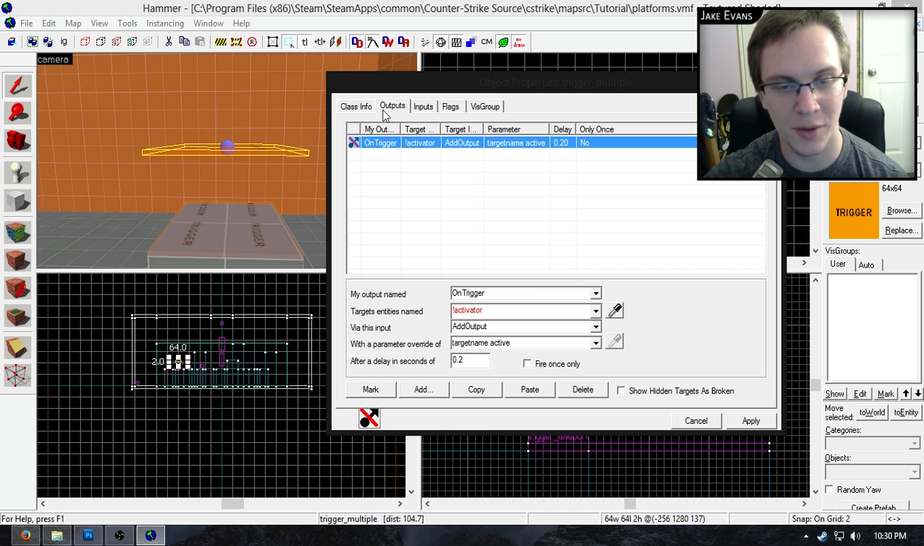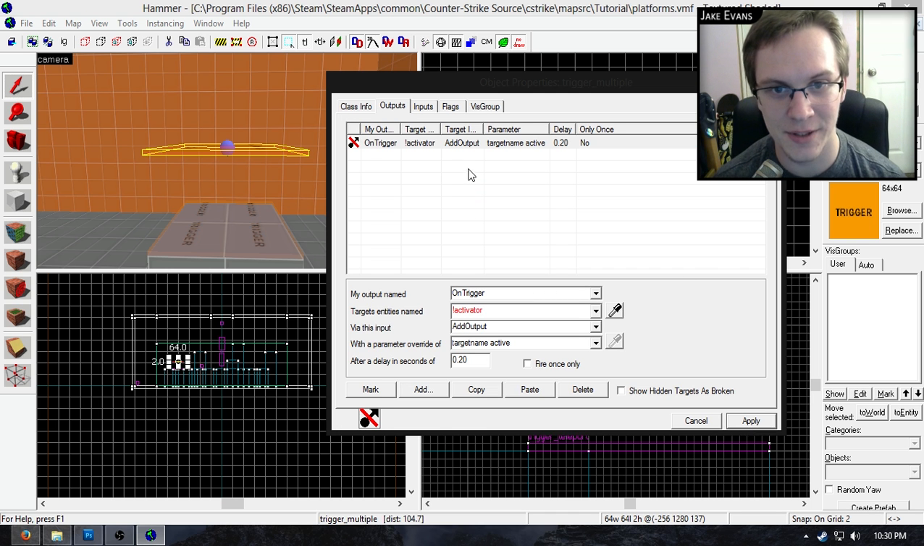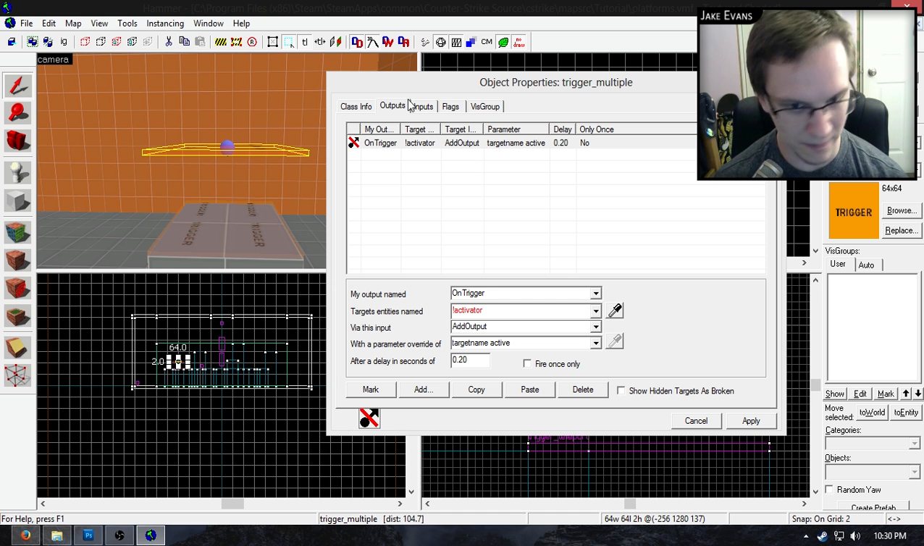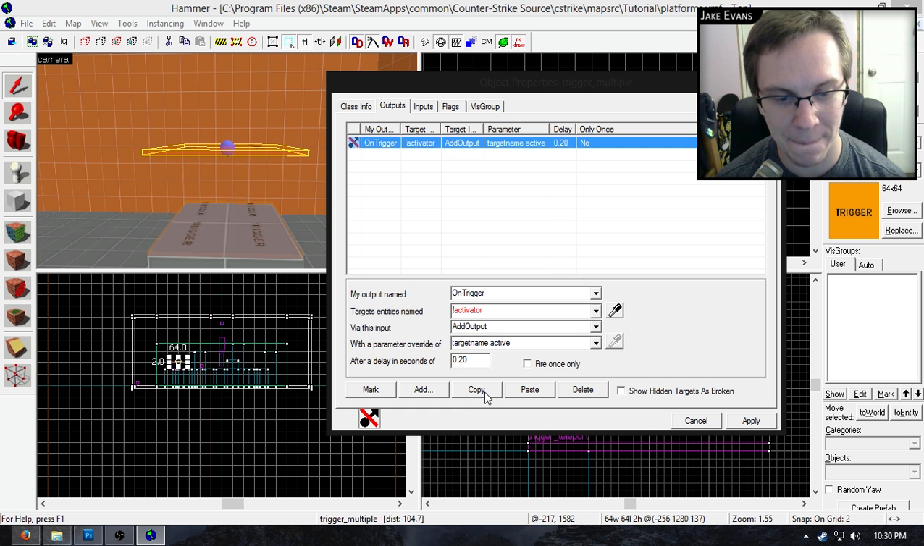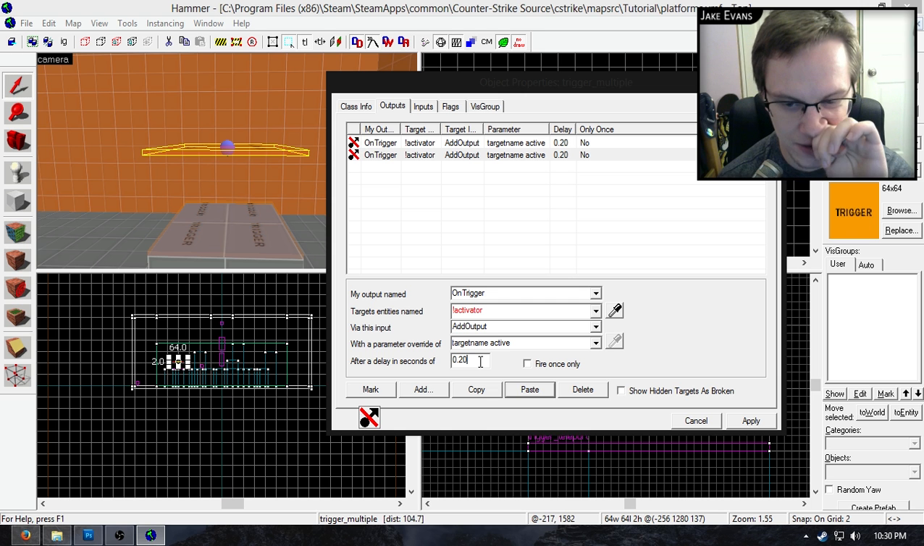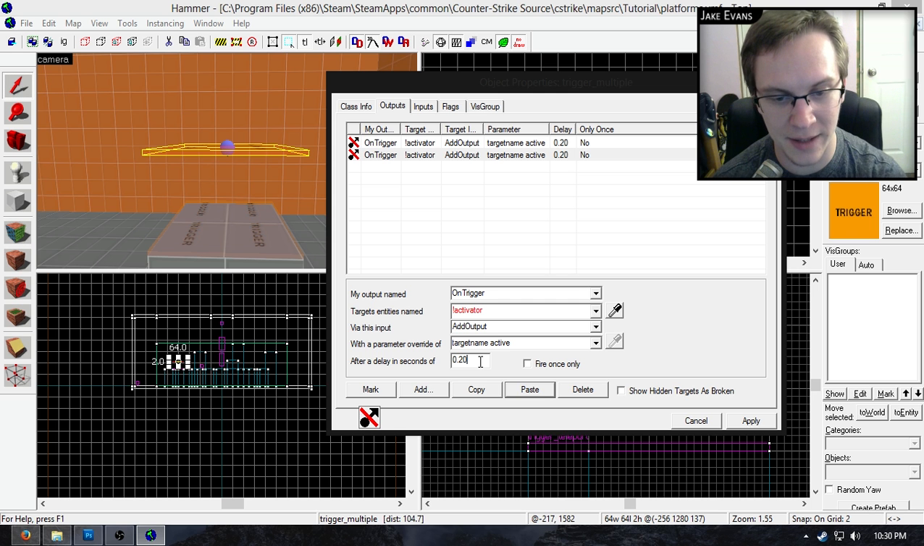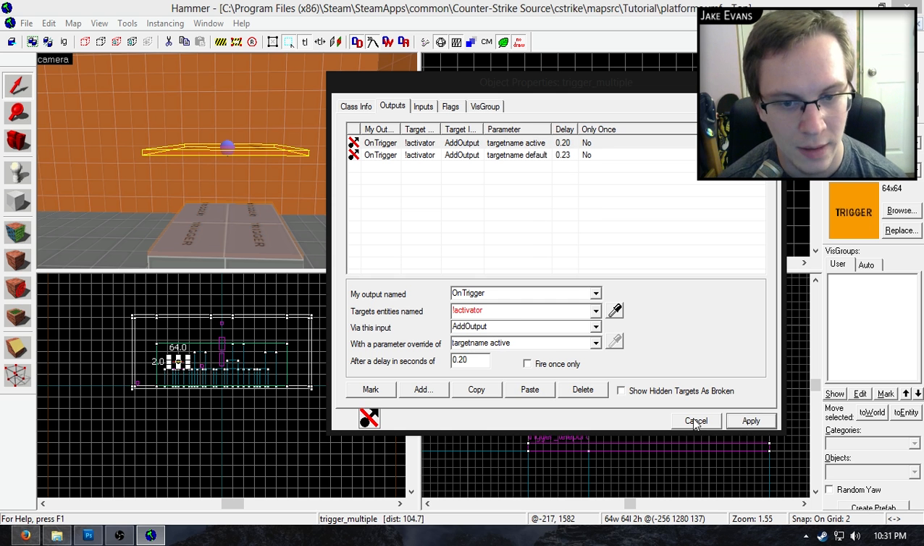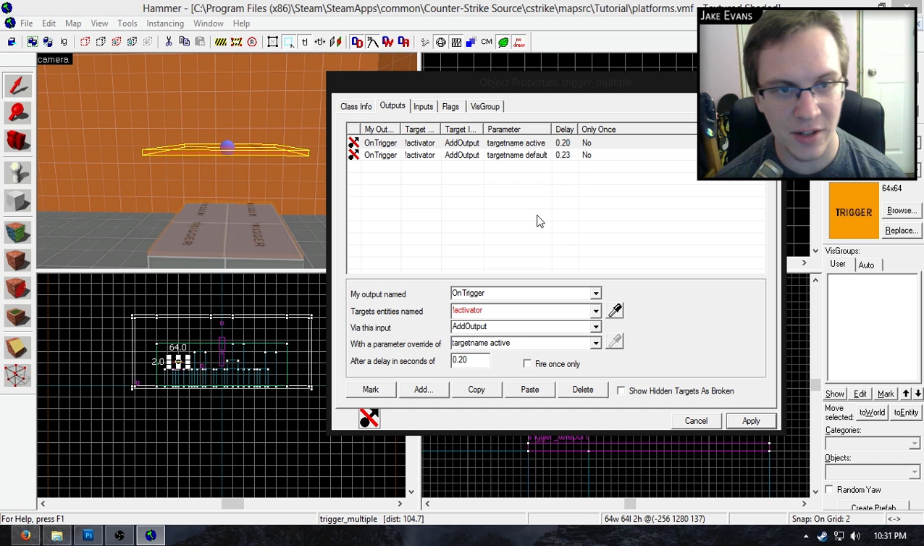Okay, don't close out of that menu. That was an accident. If you did close out of it, just go back to your outputs tab on your trigger multiple. Excuse me. And select this output that we just created and copy paste it. Then select the copy pasted one and set it to after a delay in seconds of roughly 0.03 higher than the previous number. So in our case, it should be 0.23. And with a parameter override of target name default. There we go. And that's all we need to set up for our outputs on our trigger multiple.